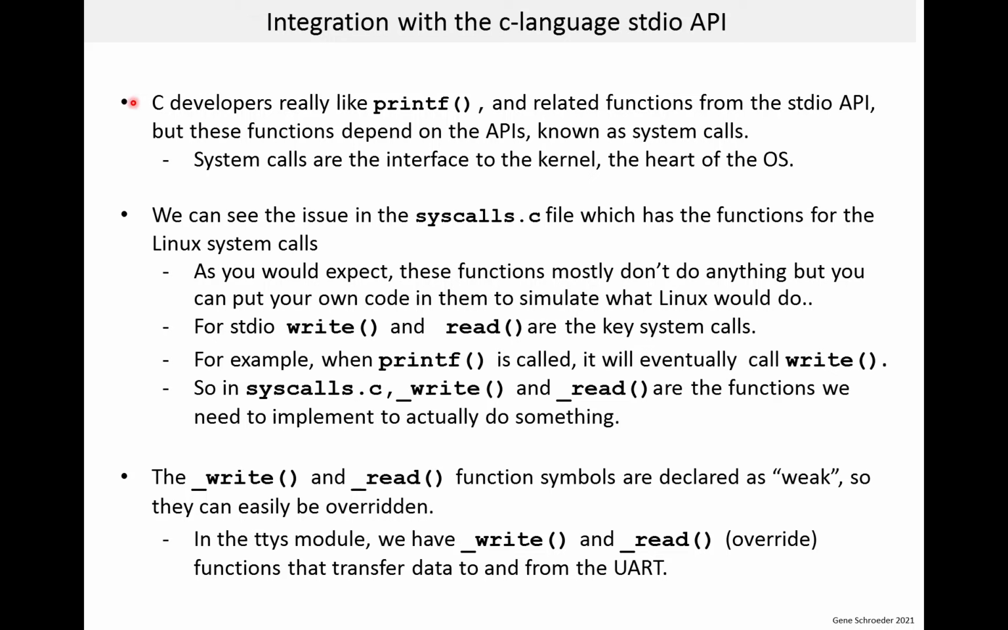So an example is printf. C developers really like printf and related functions from the standard I/O API. But these functions depend on another set of APIs known as system calls. System calls are the interface to the kernel, which is the heart of the operating system. Of course, we are bare metal and we don't have a kernel.